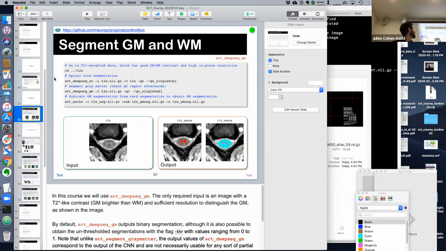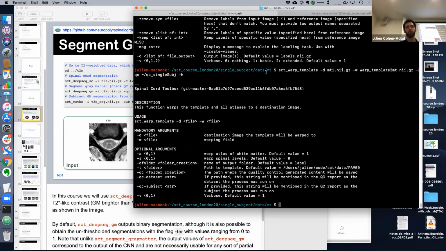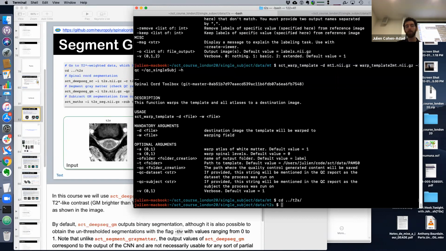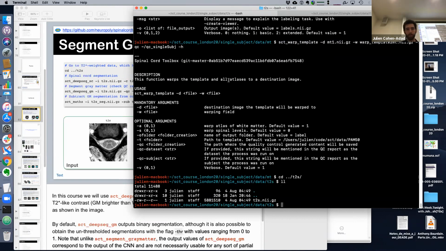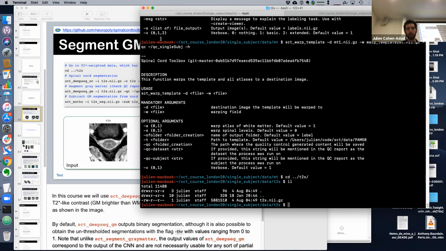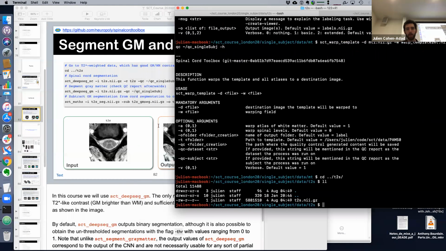So that was it for the very quick theory. We go back to the hands-on. We go now to another folder called the T2S folder that encloses a T2 star weighted image. It's a multi-echo, gradient echo axial image. Okay. And now we're going to run DeepSeg, so sct_deepseg_gm this time. -i would be my input. It's a T2 star weighted image.